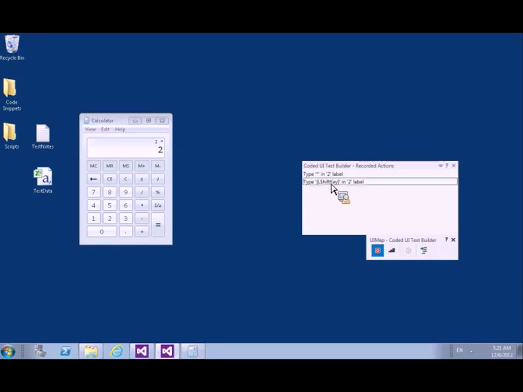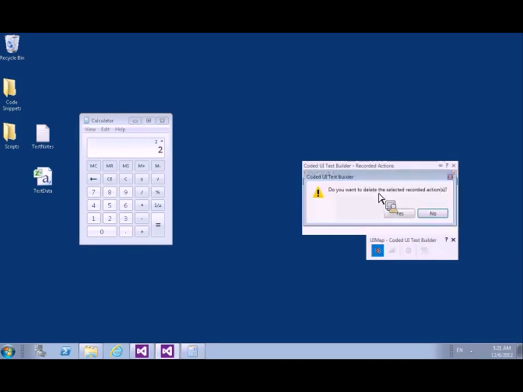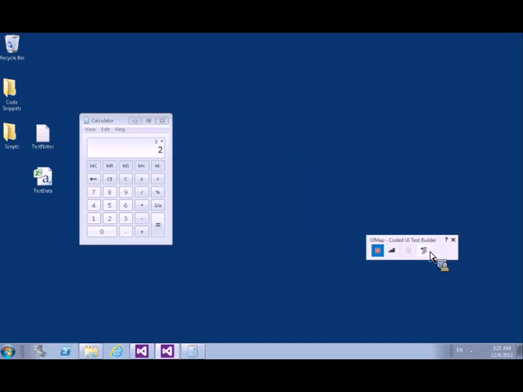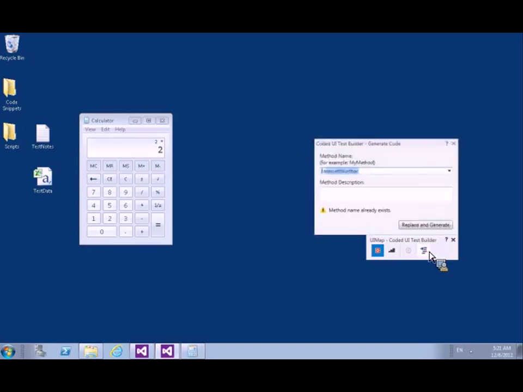For some reason I've got the left shift key has been typed there. Don't know why that came up. That's why I advise checking the recorded steps every time. We don't need that one. We just need to type the asterisk so we can delete that step. And then we generate. And generate that.